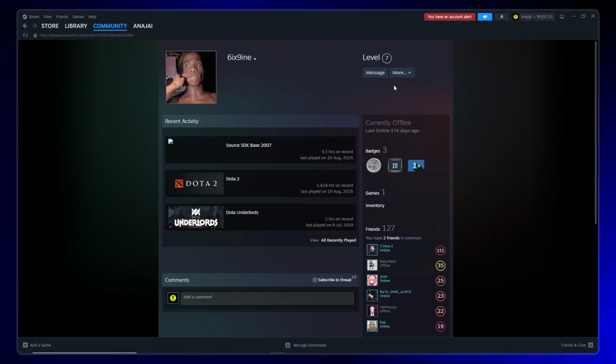Finally, in the upper right corner of their profile page, you'll see a button labeled More. Click on it to reveal additional options for interacting with this friend. From the menu that appears, select Offer Trade. This will open the trading interface where you can select items from your inventory to offer to your friend in exchange for items from their inventory.